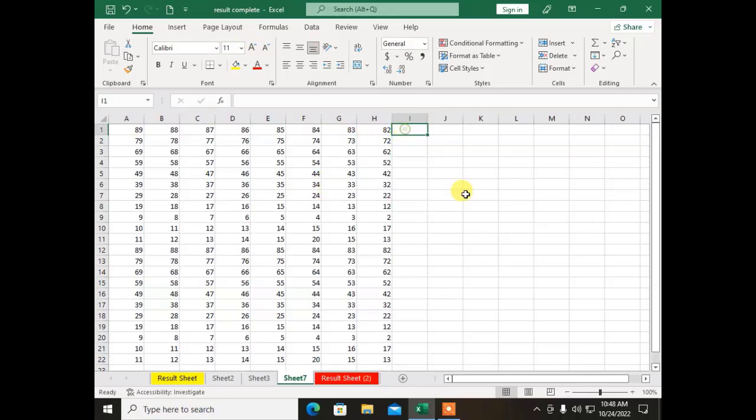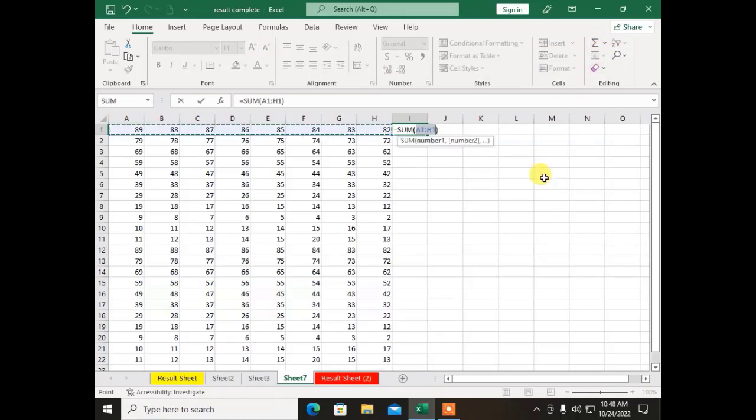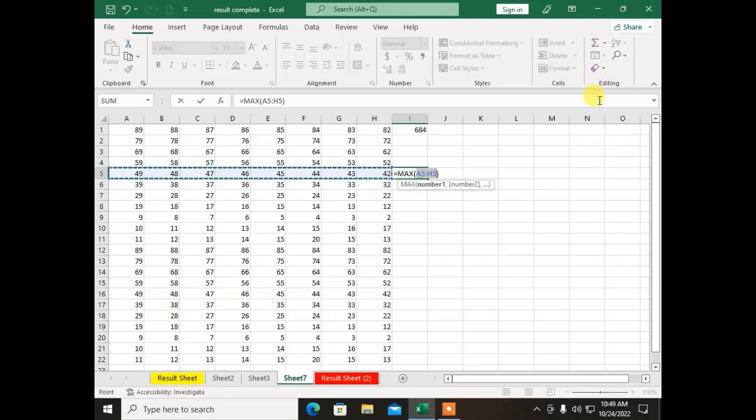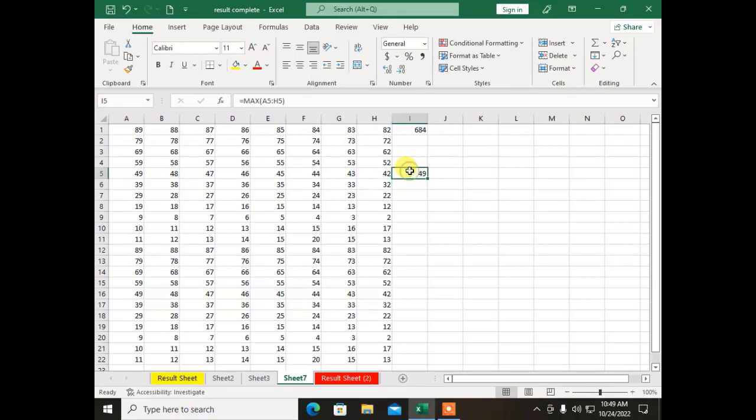For example, to sum this row, I will not write the formula. I will go to auto sum and I will choose the button sum and I'll press enter. It will sum up the whole row and write the formula over the formula bar. Okay, I want the maximum of these numbers. I want to see which number is the largest of all in this row. I will go to this auto sum and I will choose maximum and I'll press enter. It will show me the maximum number and the formula for the maximum.